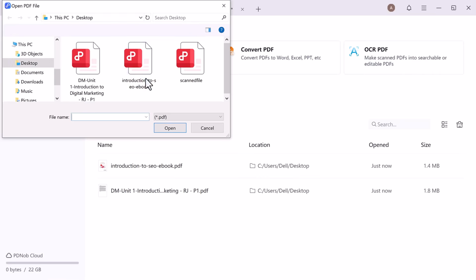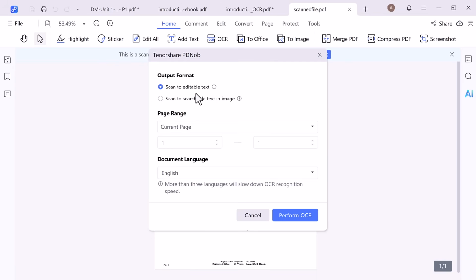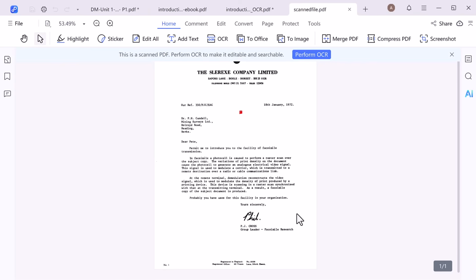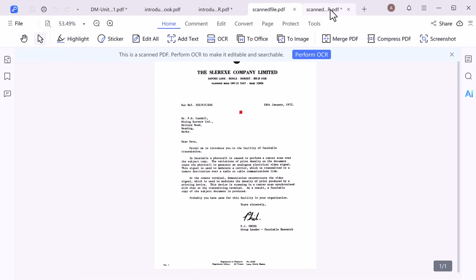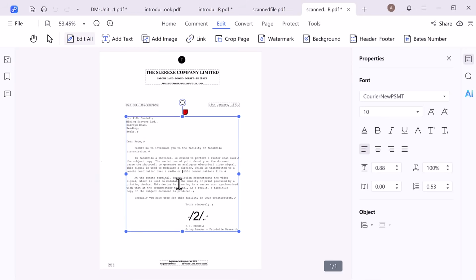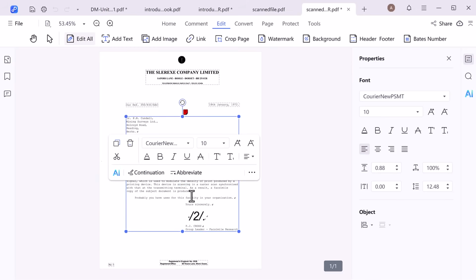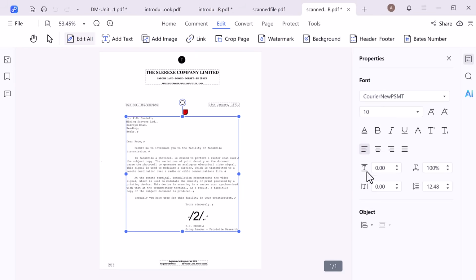Now let's talk about the OCR feature. Suppose you have a scanned document. Here is how to perform OCR. Open the scanned file, click on the Perform OCR option, and choose the page range. For example, select the current page, then click on Perform OCR again. After a few moments of processing, OCR will be completed. You will notice the difference between the original scanned file and the OCR processed file. Now the text is editable. Additionally, you will find text properties available such as font, size, and more to help format the newly editable text.